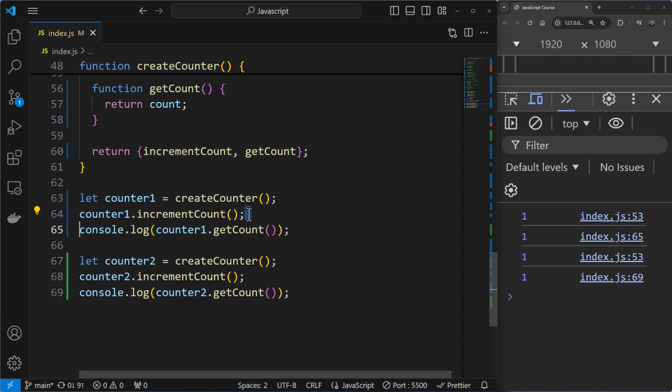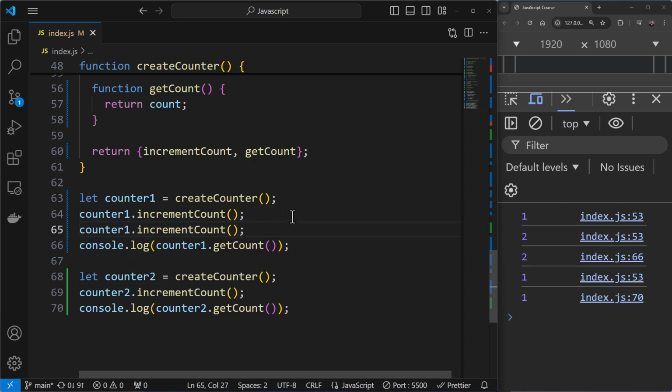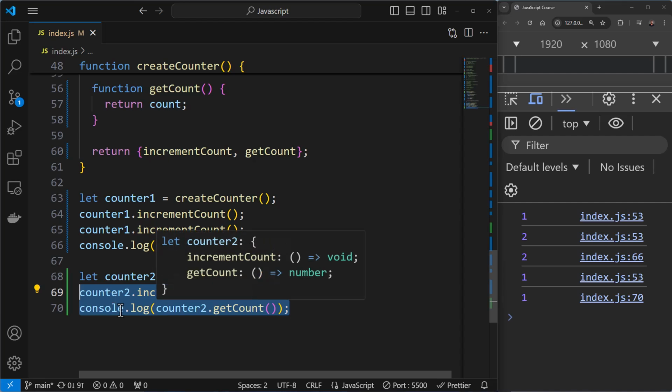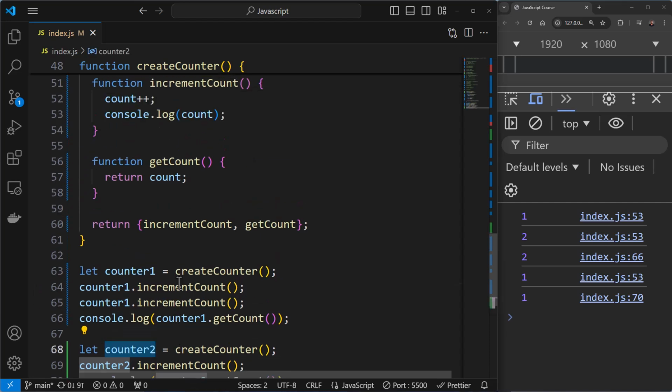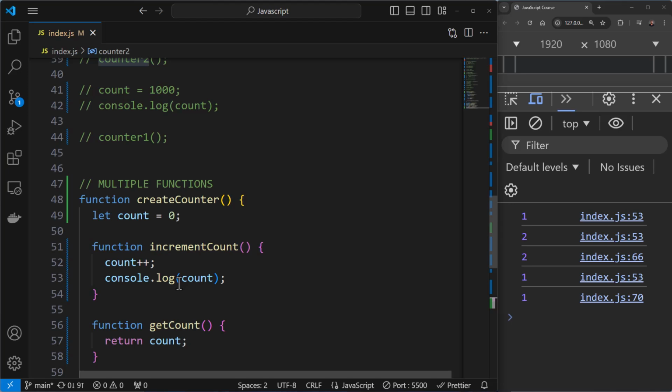Now if I increment counter 1 twice over here, for example, let's say I increment this twice, you'll see 1 2 2. This is being executed, and then you have 2 and this. So 1 1 basically, because we are calling the second object over here. All right, so this is how closures work.